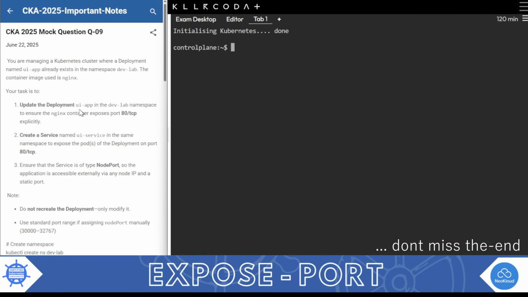If you are not aware of exposing a port, there is a video in my playlist where you can find the details on how to expose the port. There is also a beautiful video for services. Please view it, and you may get a little understanding about exposing ports and services. Okay, so let's get started.